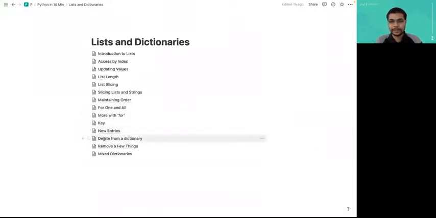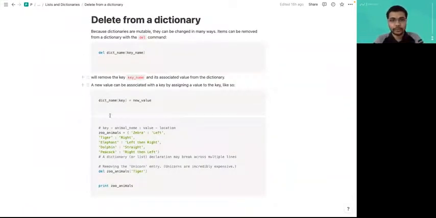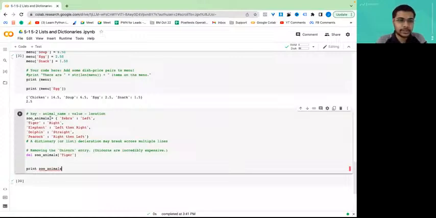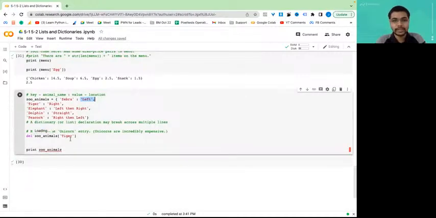Deleting from a dictionary, we have multiple ways to do that. So first what we try to do is use the word del to delete, right? So we have this new dictionary, zoo animals. Now you can see that the flower bracket is open. The zebra is on the left, the tiger is on the right, elephant, so and so, dolphin, and peacock. Now what we are trying to do is delete the item tiger from here, right?